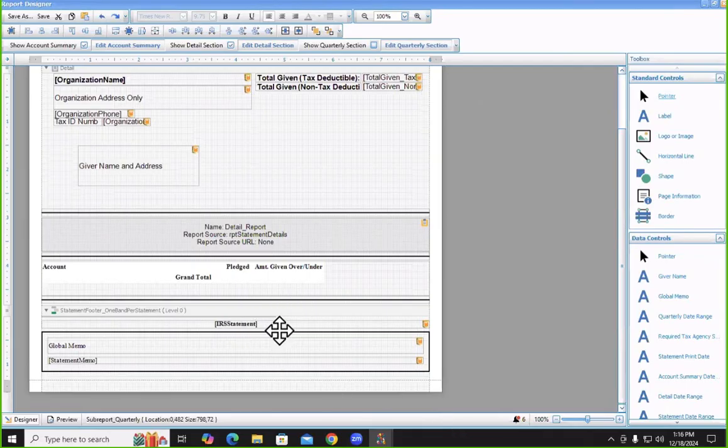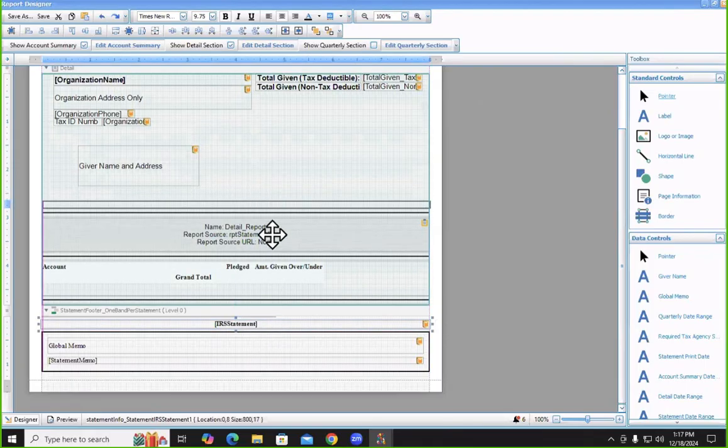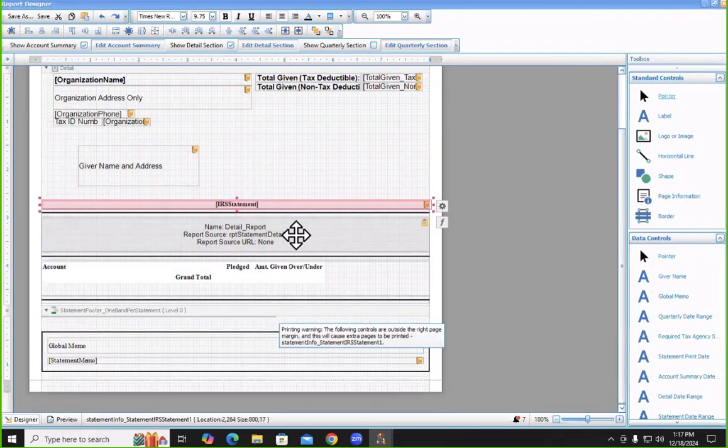Okay. Down here at the bottom, here's that official IRS approved statement that needs to be on your donation statements. I recommend keeping that. But if you want to move it to a different place, you can definitely scooch it up or move it to a different location on the report.